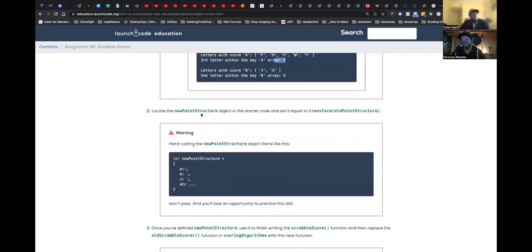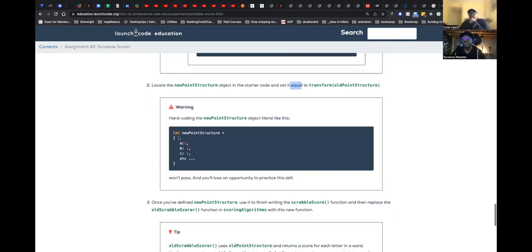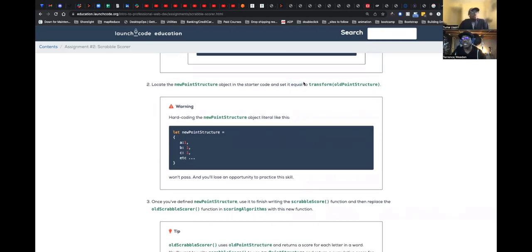So 2, locate the new point structure object in the starter code and set it equal to the transform old structure. Now, when we say equal, we mean assign. Or maybe we could mean equal, it could be double equal. We'll see. When I see equals, I'm thinking double equals or triple equals. But when you say set it, I'm like, okay, maybe that's what they mean. Set it equal means they may be talking about the double equal or the strictly equal.